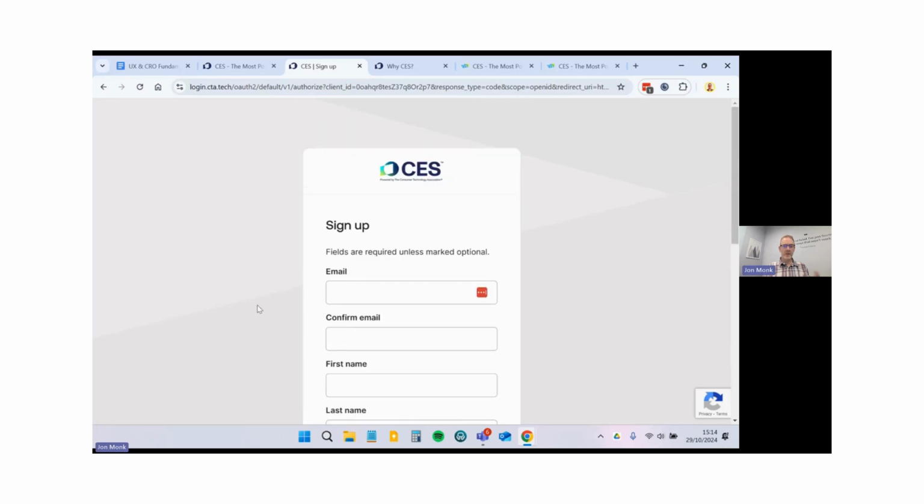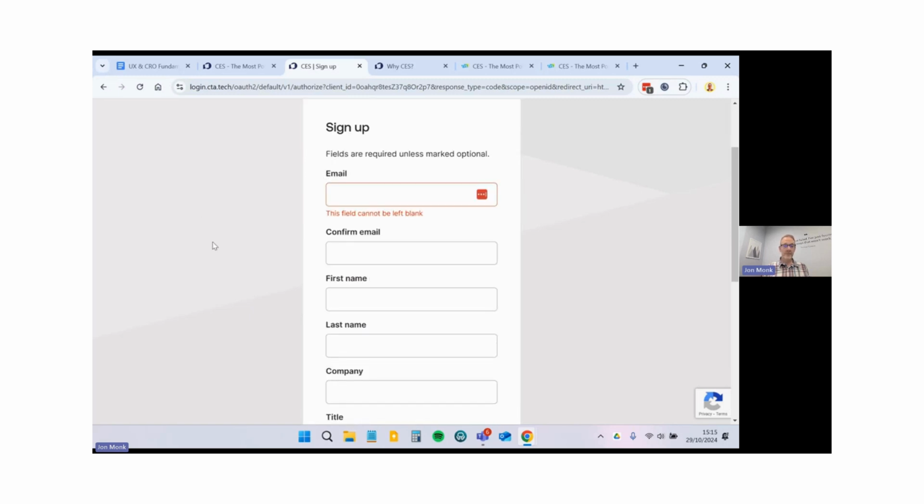Okay, so what I'm looking at this stage is the form. Is it nice and easy to use? Is it well spaced? And I'd say it is. So let's just start doing this.